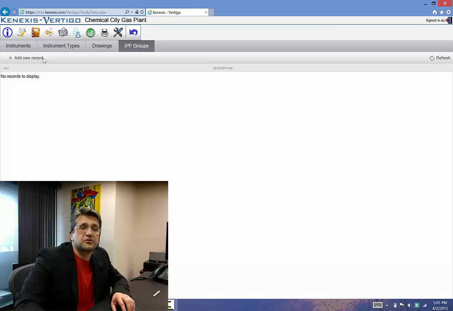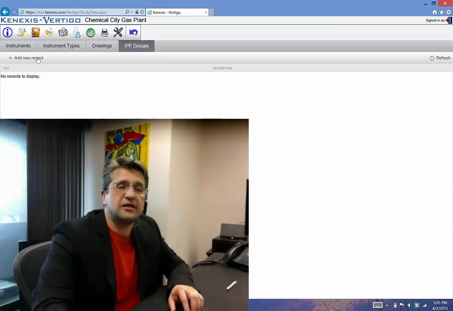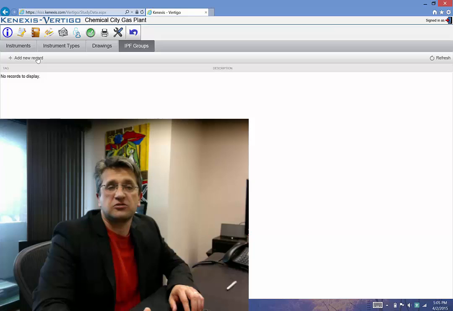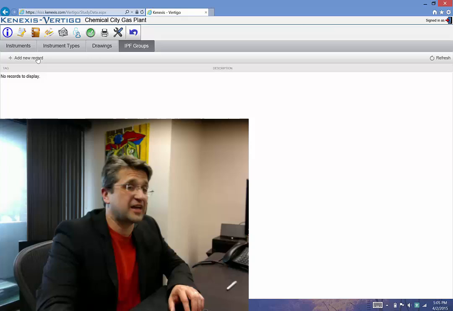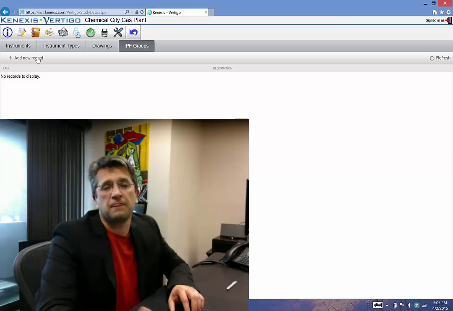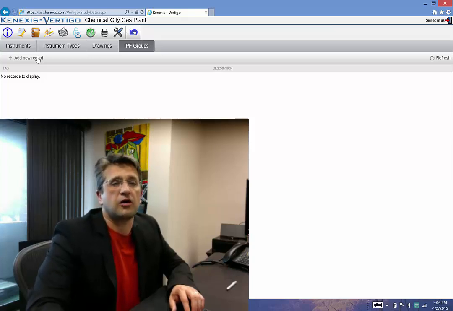Now, IPF groups are basically a method for grouping instrumented protective functions that are all related together. Generally, when you create an IPF group, it's going to be based on a major piece of equipment. We're going to want to assign instruments and safety instrumented functions to IPF groups to help in the sorting and classification of those groups and facilitate specification development and the development of cause and effect diagrams.